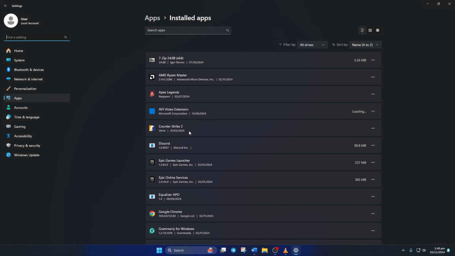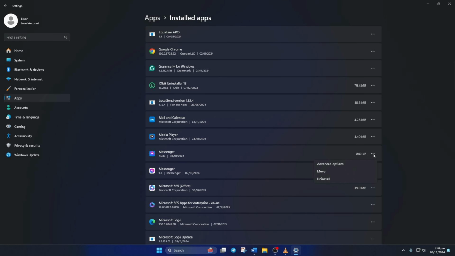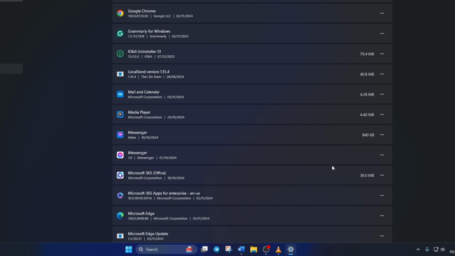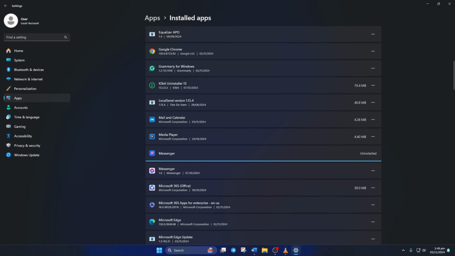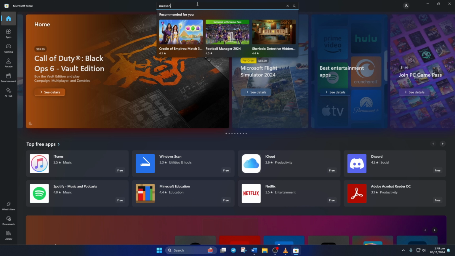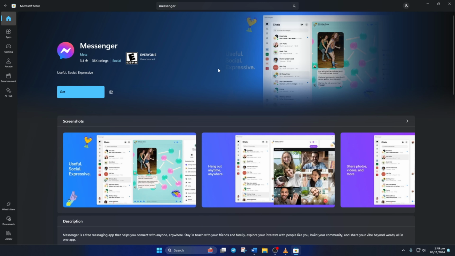Now, find Messenger and click on the three-dot icon next to it. Then click on Uninstall. And after that, click on Uninstall again. Once uninstalled, open Microsoft Store and search for Messenger, and then install it. Once installed, the issue should be gone.